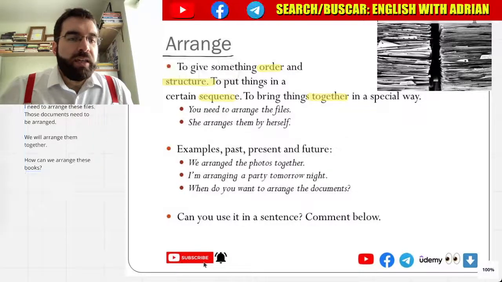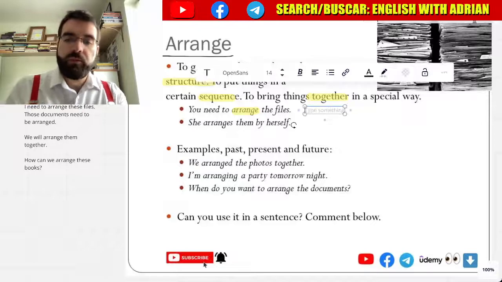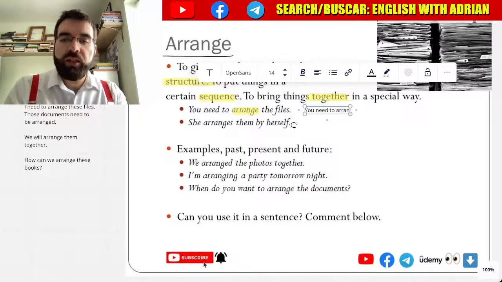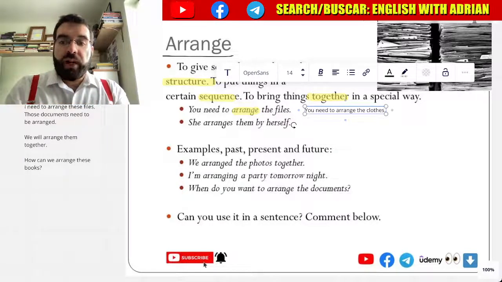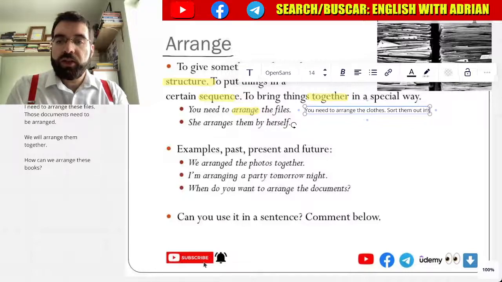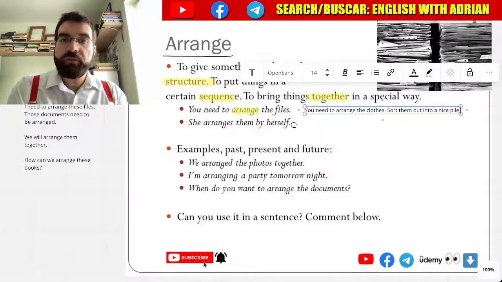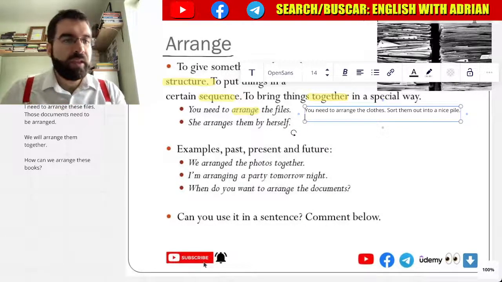So we need to arrange the files. You need to arrange the clothes. Sort them out into a nice pile. How cool is that?